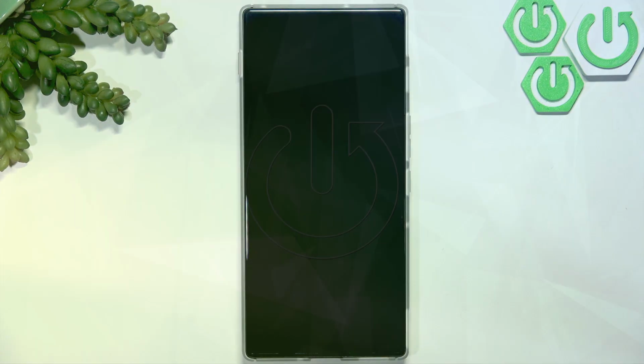In today's video, I'll show you how to fix the low volume problem on your RedMagic 11 Air.